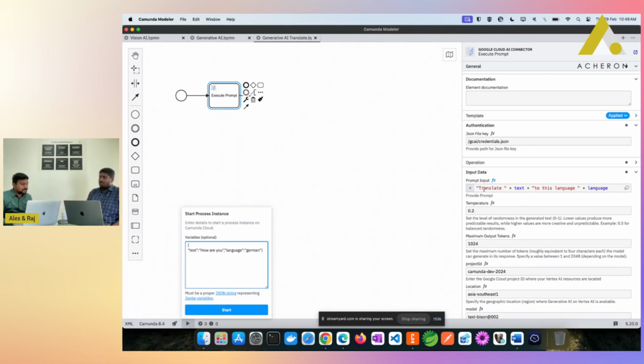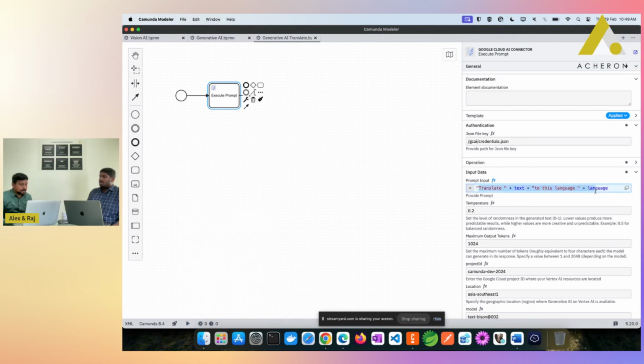So what I've done is I'm just creating the translation text here. I'm saying to translate that particular text, what we are giving, to this particular language. That is more like a prompt that I'm sending to the Vertex AI, Raj.